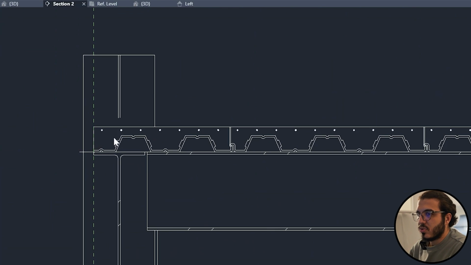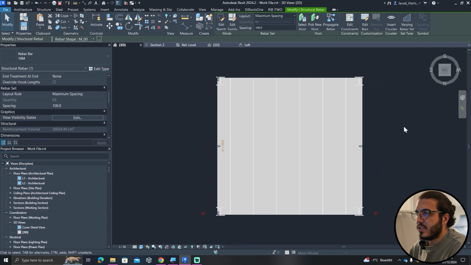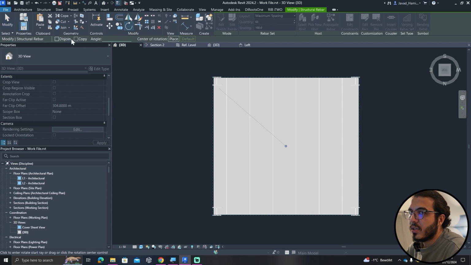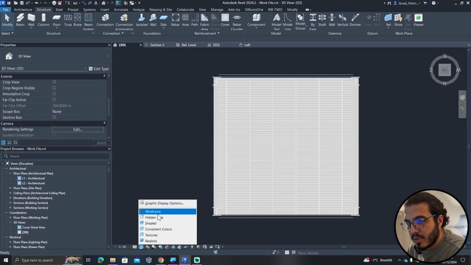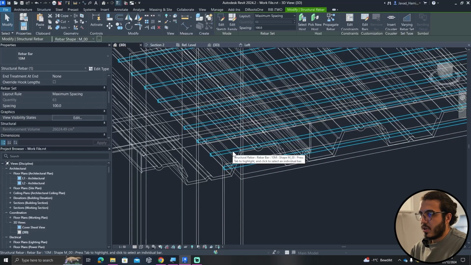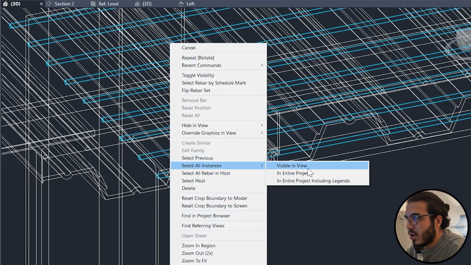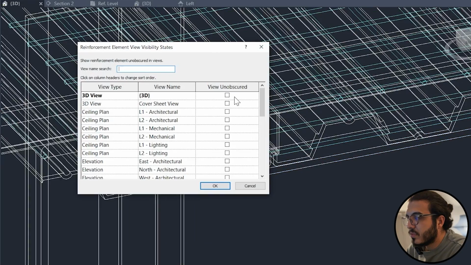I just want to show you that you can place them, and also you can go to 3D, and because it's a square, I can just rotate and copy it from the center 90 degrees. Now we have them. Let's go to the wireframe and let's select the rebars with right click and select all instances in view, and let's make them 3D to make sure that we can see them better.